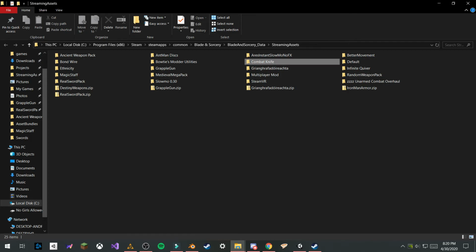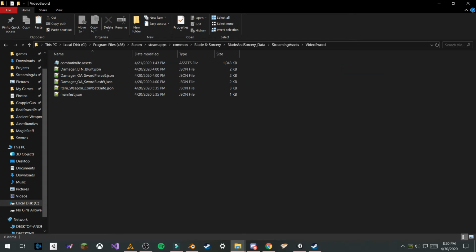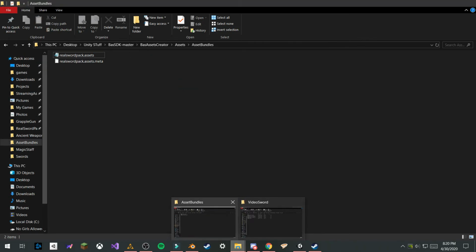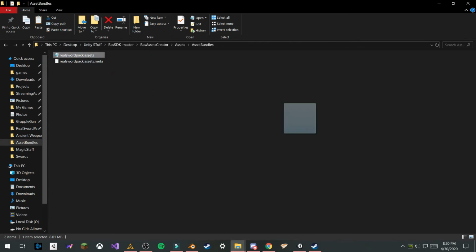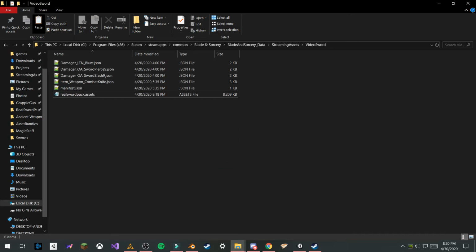I'm going to be using my combat knife as an example for it. So all you're going to want to do is Control C, Control V this file, and rename it to whatever it is you are working on. So video sword. Go ahead and enter that. So for this one, I have my .asset thing for this. You don't need that. Go ahead and get rid of that. And while we're here, go ahead and drop in your new asset bundle into that one, like so.